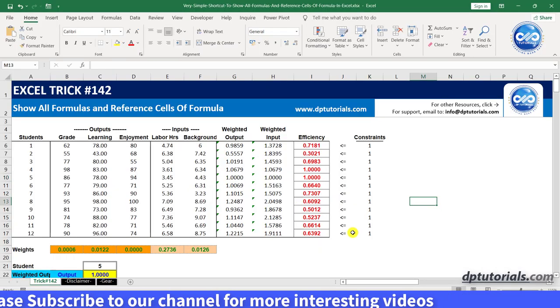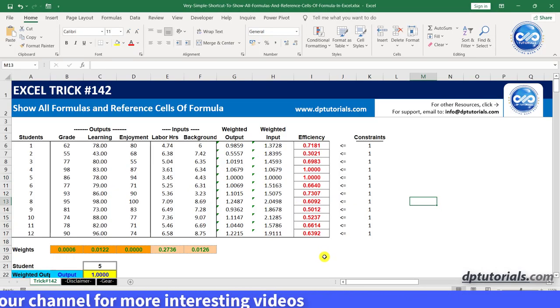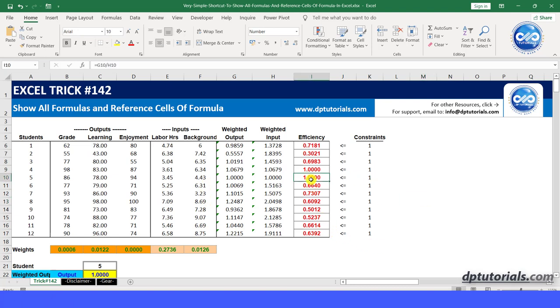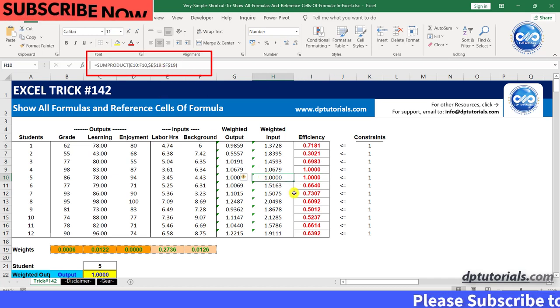First, let us see how to display all active formulas in Excel. So this is my sample Excel file with some data where efficiencies have been calculated for students. If I click on column I or H, you can see that there are some formulas.